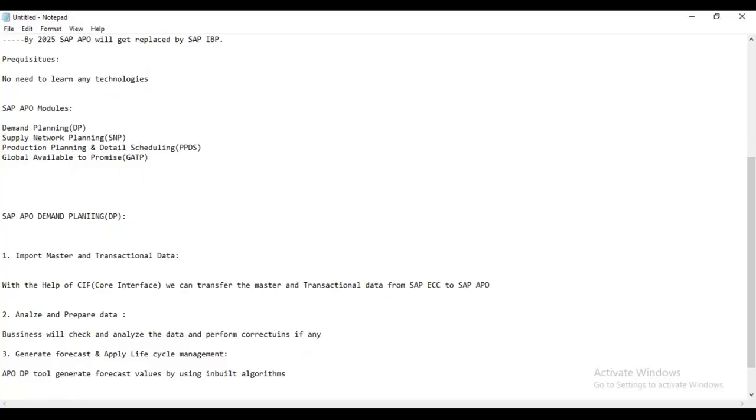Okay, which means that the third step is, the APO tool has the corrected history data. Once APO gets the history data from ECC, business analyzes and corrects the data, then that history gets corrected. With the corrected history data, the system generates the forecast values. The system automatically predicts which model is best suited for these history values, assigns that best fit forecast model to the history values, and generates the forecast values. This is the third step.